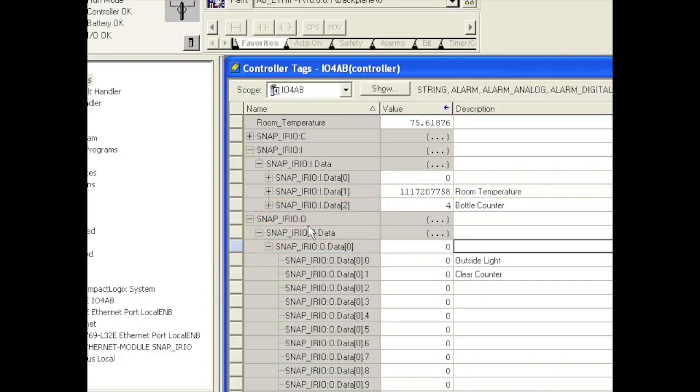Now let's clear the counter. I'll go to the clear counter field and enter a 1 to latch the counter value, and a 0 to clear it. Notice that the value of our bottle counter is now 0. Pretty cool, we've written to the SnapIO. Now let's demonstrate the watchdog.